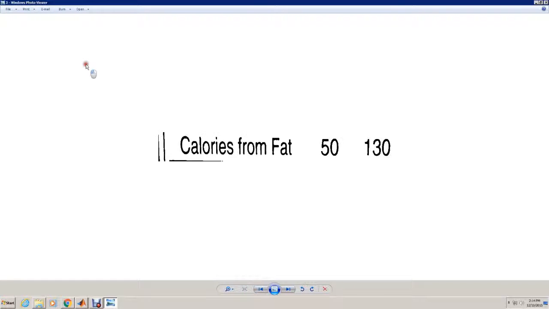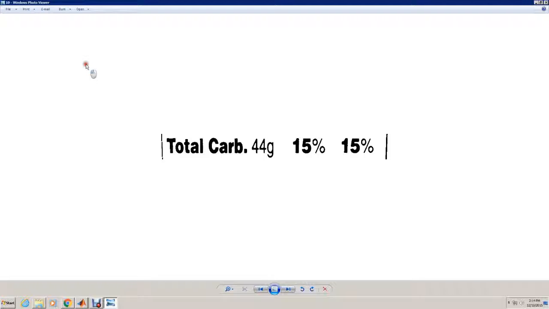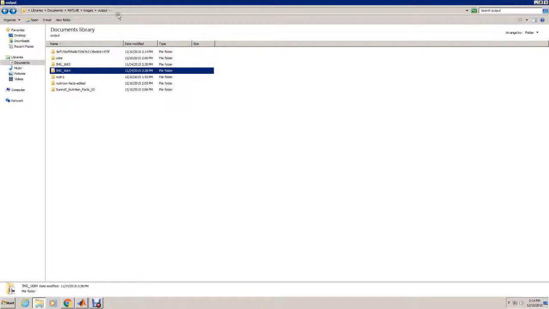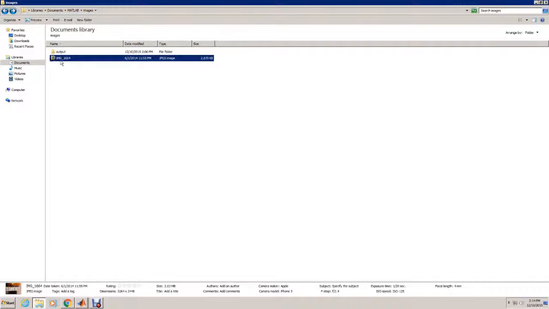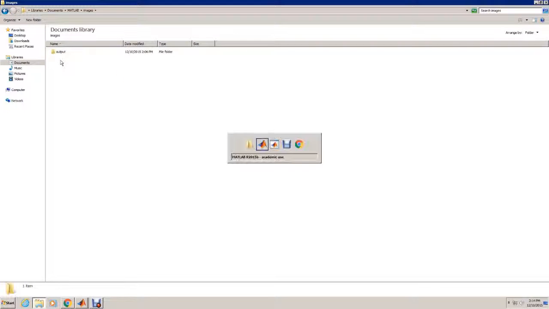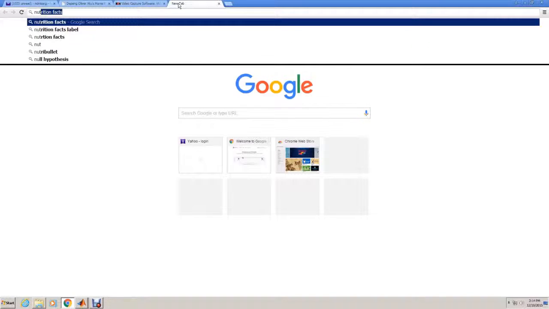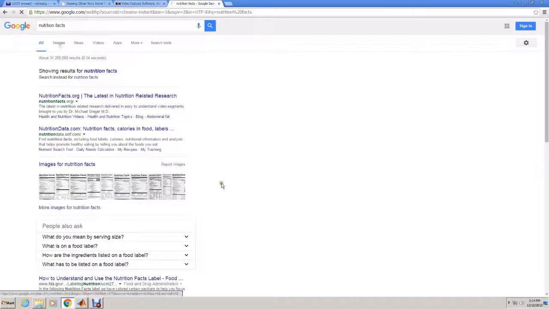Here, this is exactly what we wanted: saturated fat, cholesterol, sodium, carbohydrates, and this is the output of the image. This is exactly what I wanted. So now I'm taking out that image, and just to show the robustness of this algorithm, I'm gonna go on Google, find a nutrition fact label online, and apply this algorithm on that.